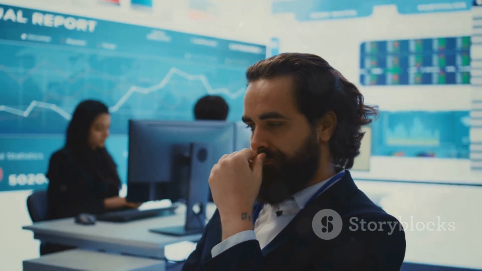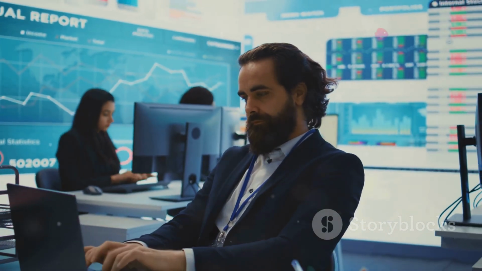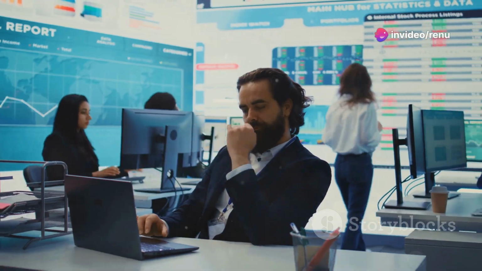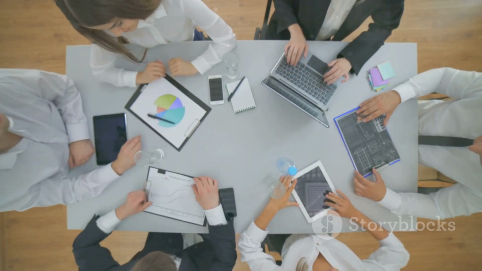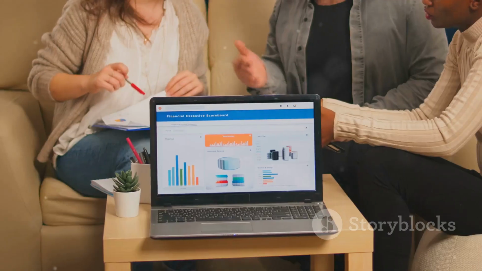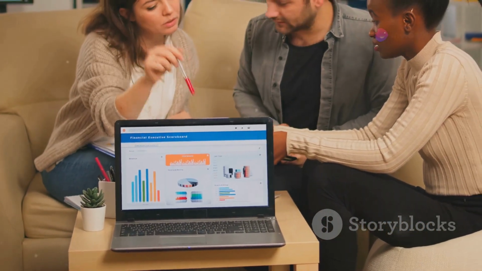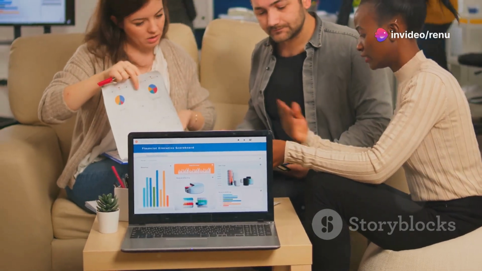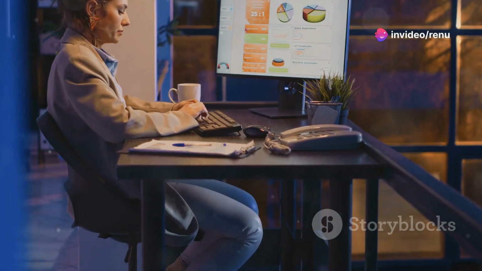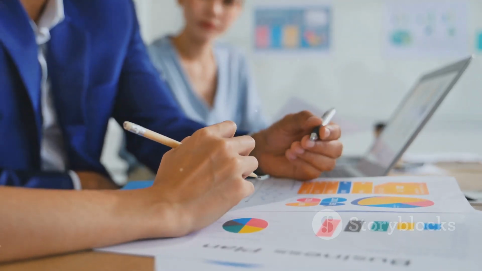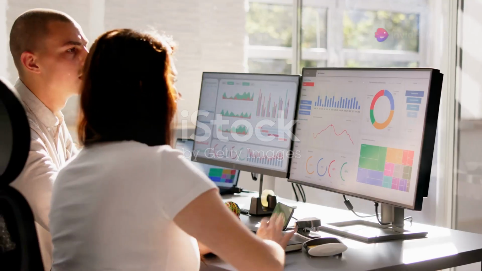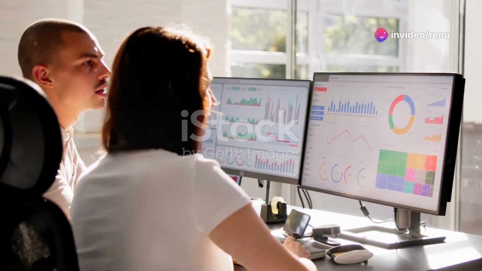Imagine being able to instantly visualize employee turnover trends, identify top-performing departments, or track the progress of key HR initiatives. With an HR dashboard, these insights are readily available, empowering HR professionals to make informed decisions that drive organizational success. For example, by analyzing attrition data, HR can identify patterns and factors contributing to employee turnover. This information can then be used to develop targeted retention strategies, reducing costs associated with recruitment and training.